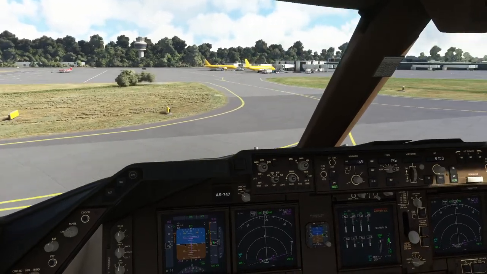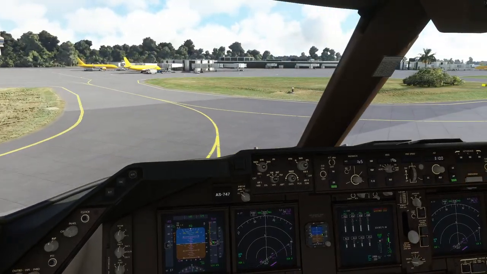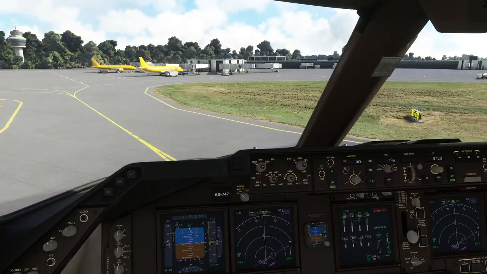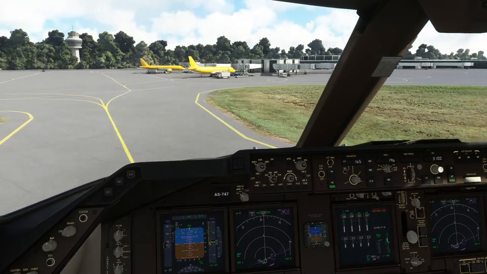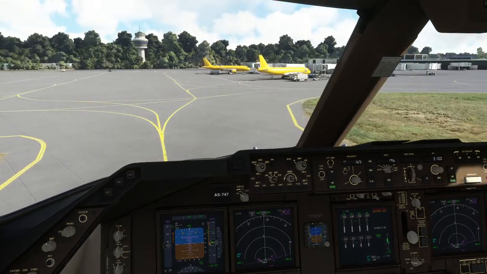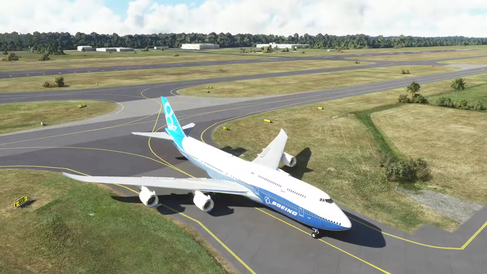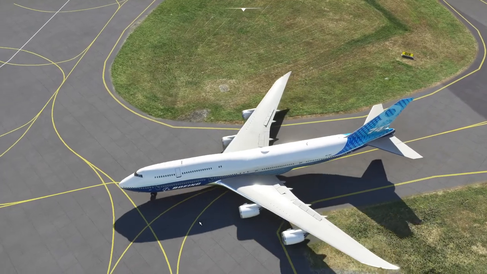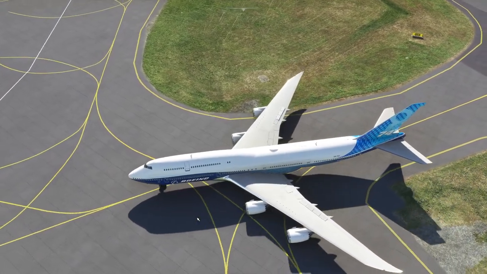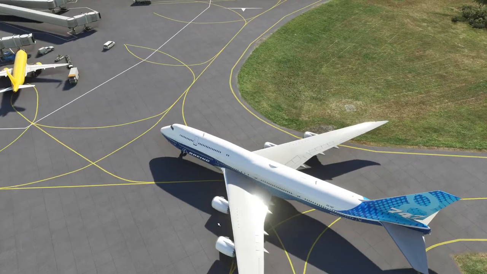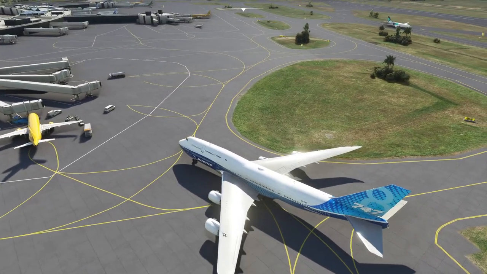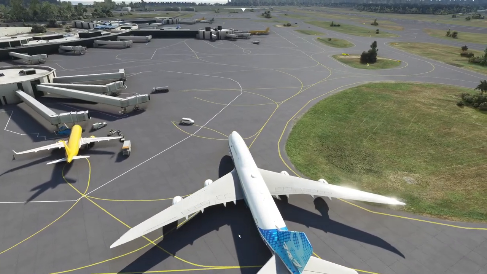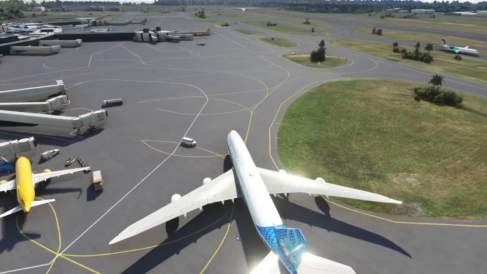And we can come straight off here and go and find a gate. I'm not sure if we're going to get past that traffic actually with a 747, but we'll have a look. It should be fun. Let's see how much manoeuvring room we've got. Bit of a tight squeeze, isn't it?